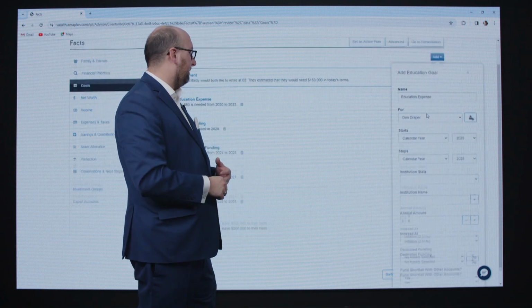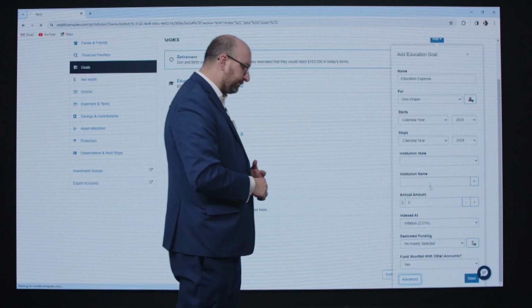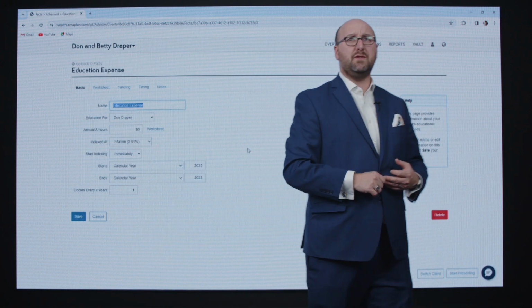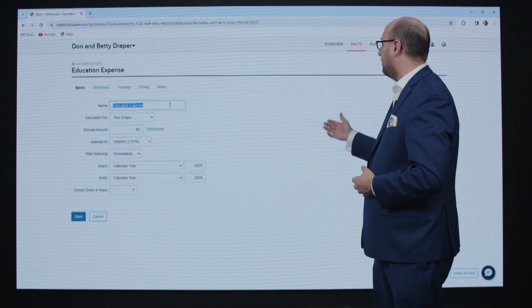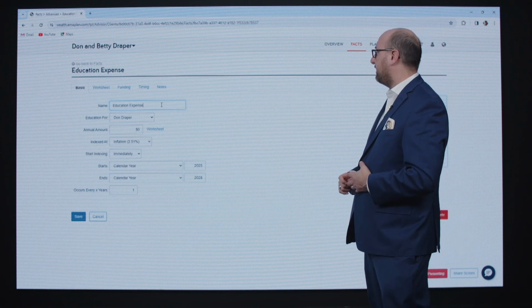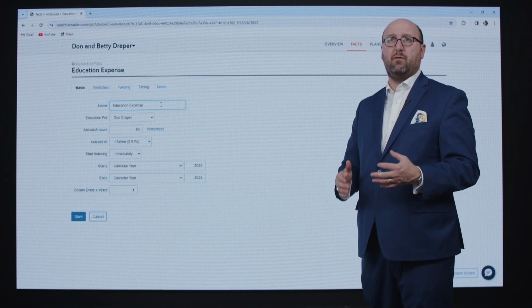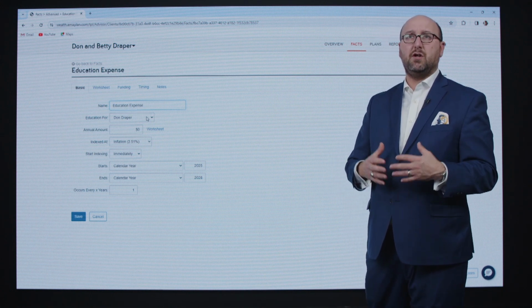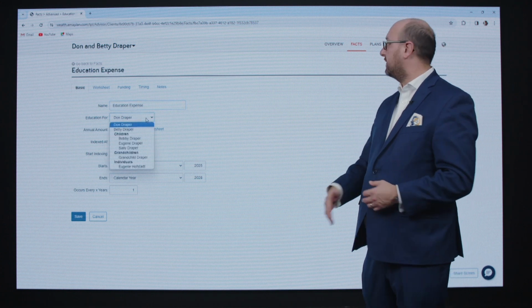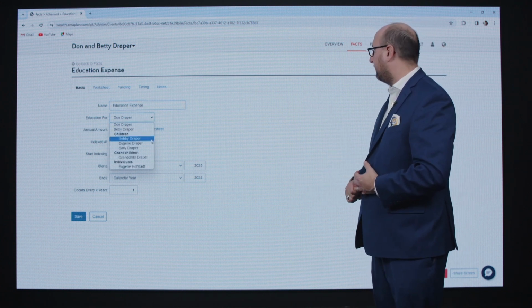And I'm going to go right in advanced. I love to be in advanced in this one. So many different things that we can do inside here. So the first thing we're going to do is name this expense. But I think the easiest thing to do before you do that is pick the child. So you always want to pick the child, or if it's a parent that wants to do this. But let's pick Bobby Draper.